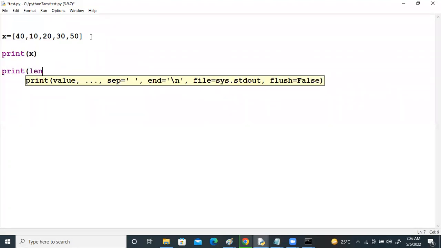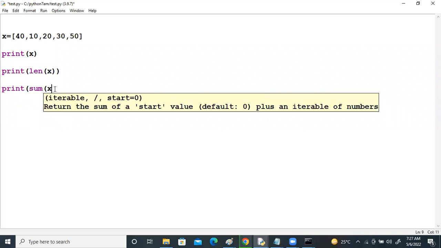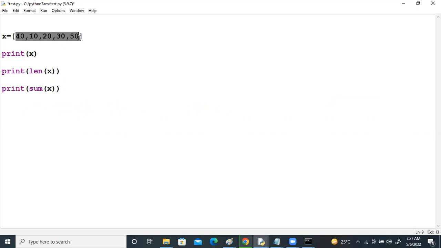Len of x, number of elements within this, right? Here I've taken only 5 elements, but think that you have got some hundreds of elements. If you want to find the length, length function. If you want to find the sum of all these elements, 40 plus 10 plus 20 plus 30 plus 50, sum of which list? X list, right? But in other programming languages, first we initialize the sum value as 0, iterate it, and finally, if you're adding one by one, you need to write code. But here, sum of X list returns the sum.